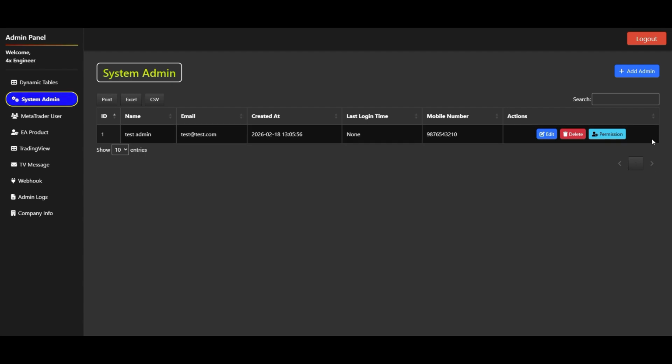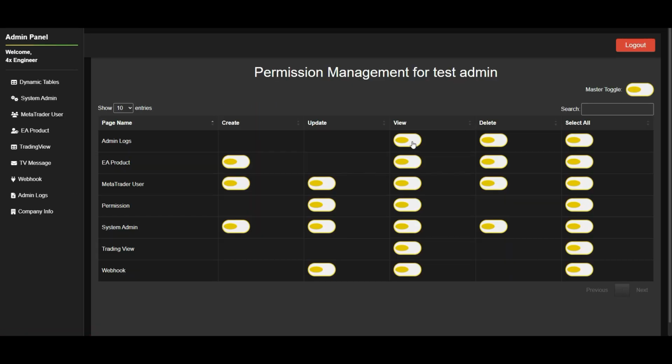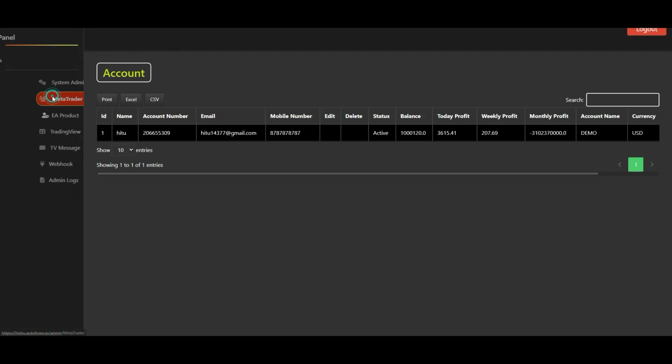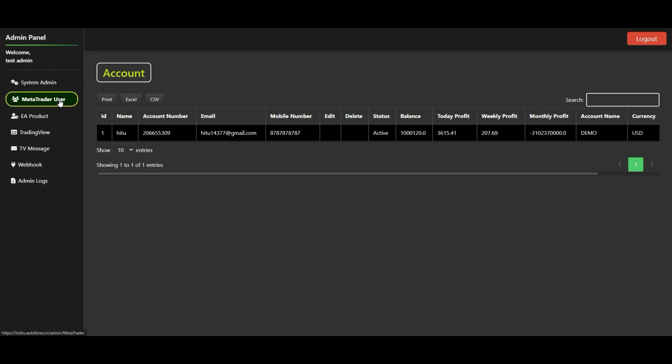Your super admin will not be shown here, but all the admins you add under you, or you can say your employees, you will be able to give them permission by clicking on the permission button. So all the pages you see here, the permission for all those pages is available here. Right now, I will allow the view permission for all of them for this admin. So now, this admin has all the view permissions. Now if I look at this admin, we can see all the pages here. All the pages are now active, but he has only view permission.